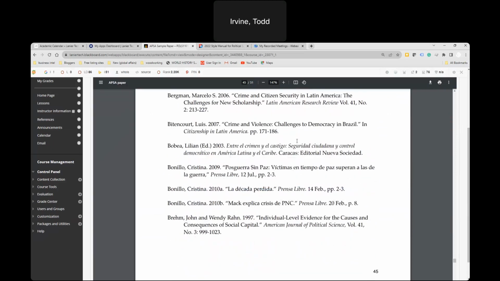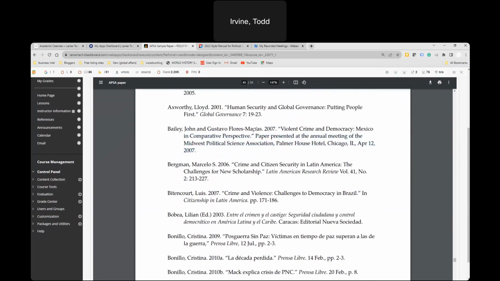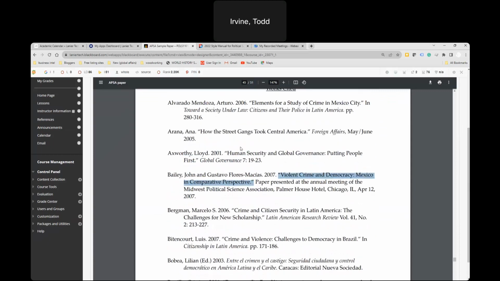So note, titles of chapters or the actual article title are in quotations. This is a better example. This is more like something that you would use. It's an article. Nothing is done to the text except putting it in quotations. It's not bold. It's not italicized.